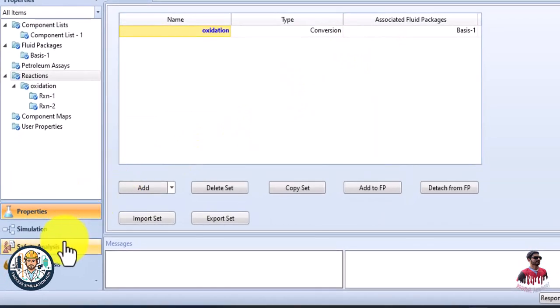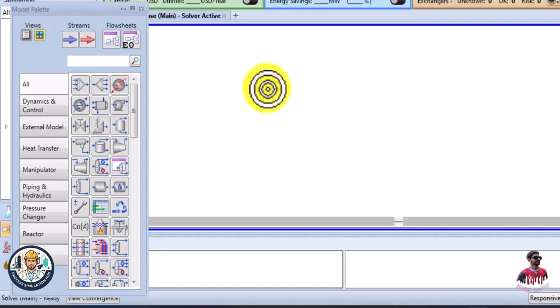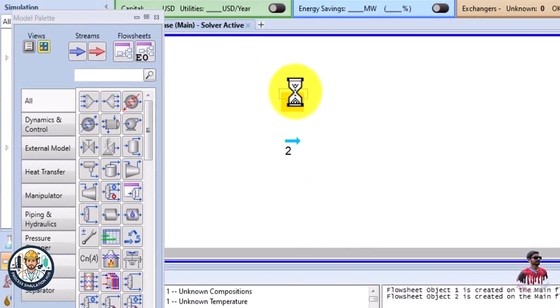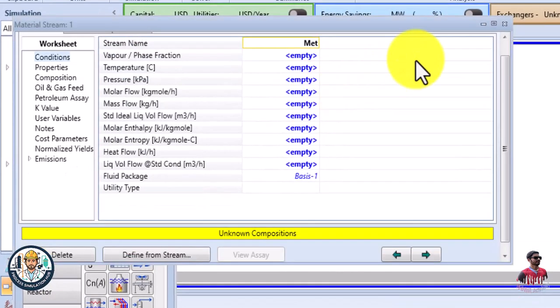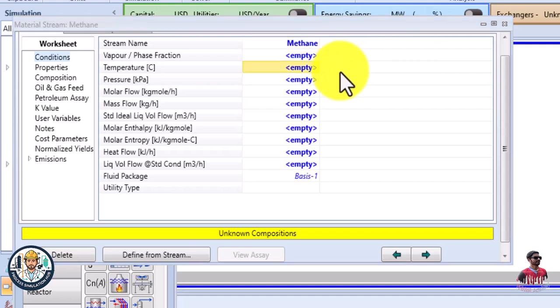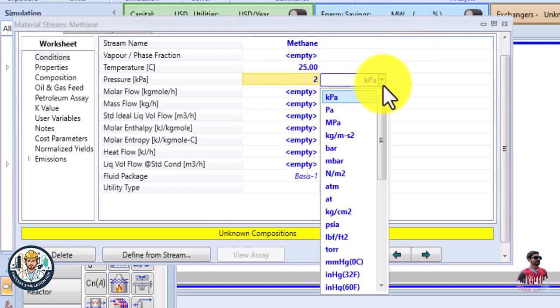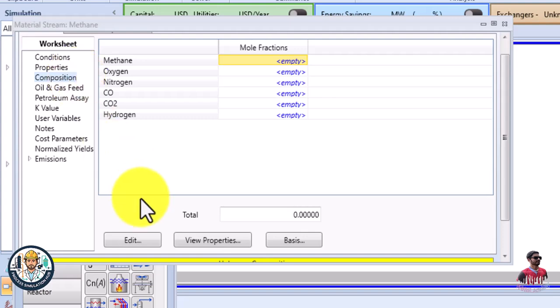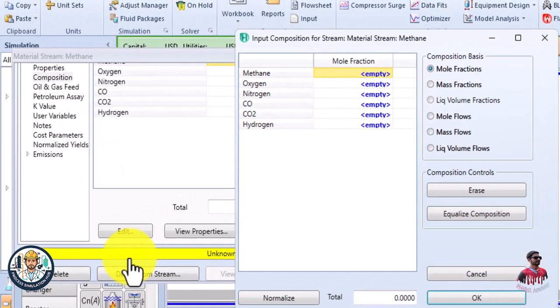Now, proceed to the simulation environment and begin developing the process flow diagram. Add 2 material streams by dragging the blue arrow from the object palette. Double-click the stream 1 to enter its properties and name it methane. Set the temperature to 25 degrees Celsius, the pressure to 2 bars, and molar flow rate to 100 kilogram mole per hour. Next, open the Composition tab and enter the mole fraction of methane as 1.